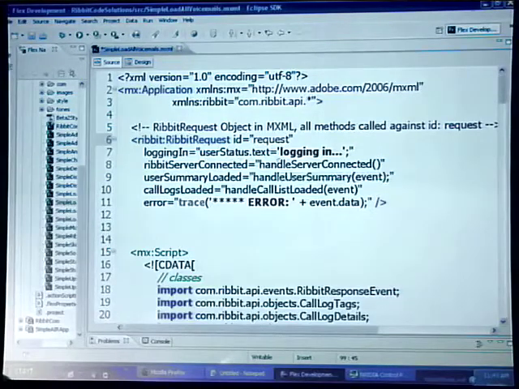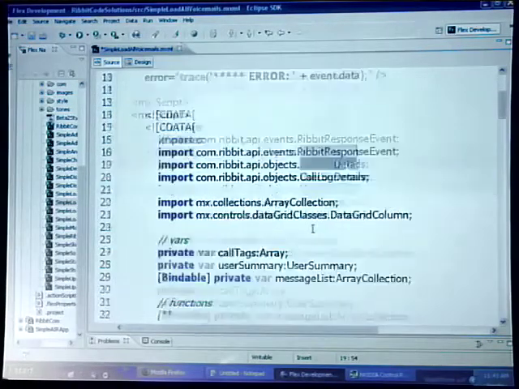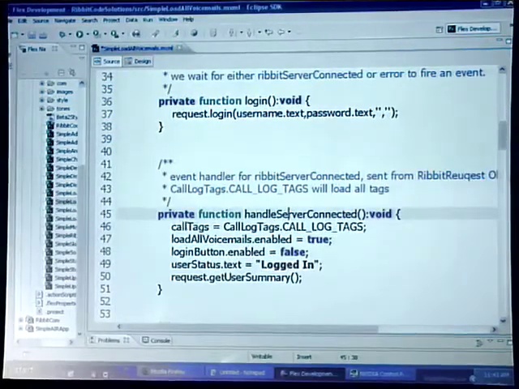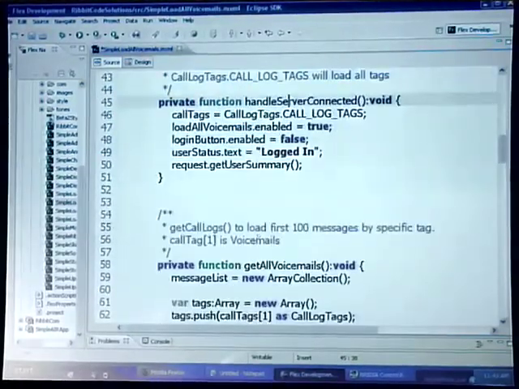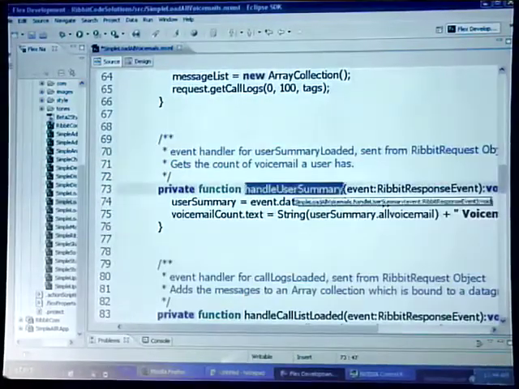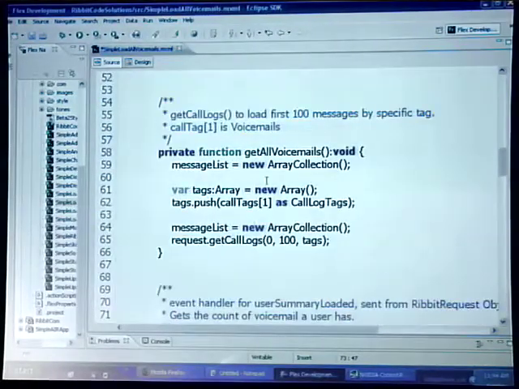We have the Ribbit server connected, user summary loaded, which gives us the total voicemails, and call logs loaded, which tells us that all the messages were loaded. We're going to import some classes here, the Ribbit response event and the call tags for filtering. And that's really the most complex aspect of this code sample. Once we log in, we handle the server connected, at which point we're going to load our call tags. And then we're going to go get user summary. Once user summary is loaded, which is the event handler handle user summary, we can then update the voicemail count.